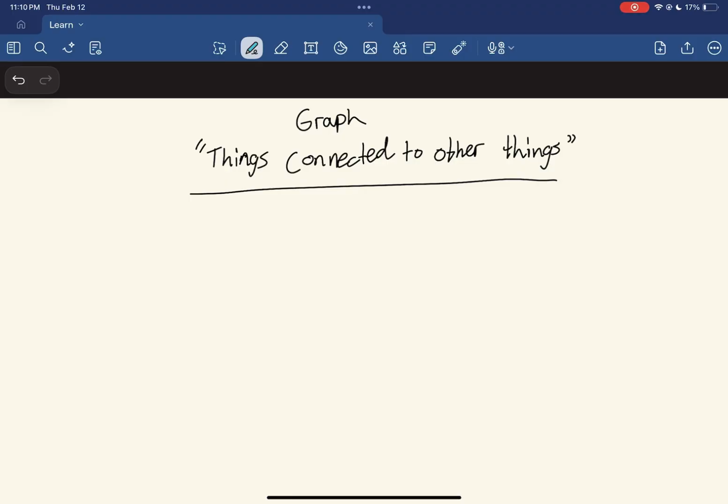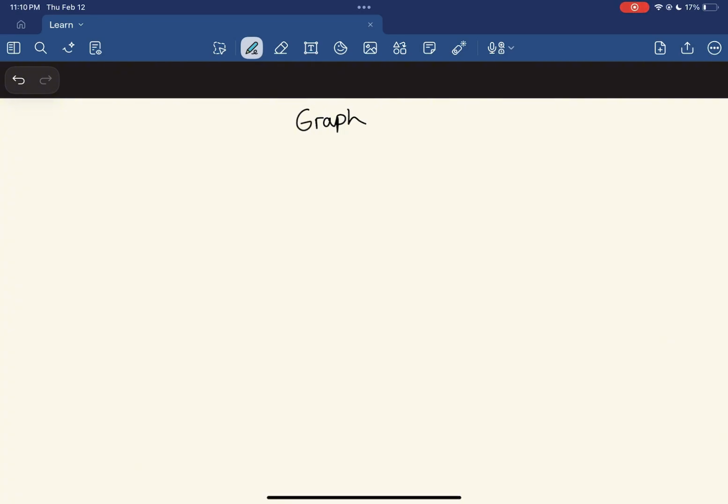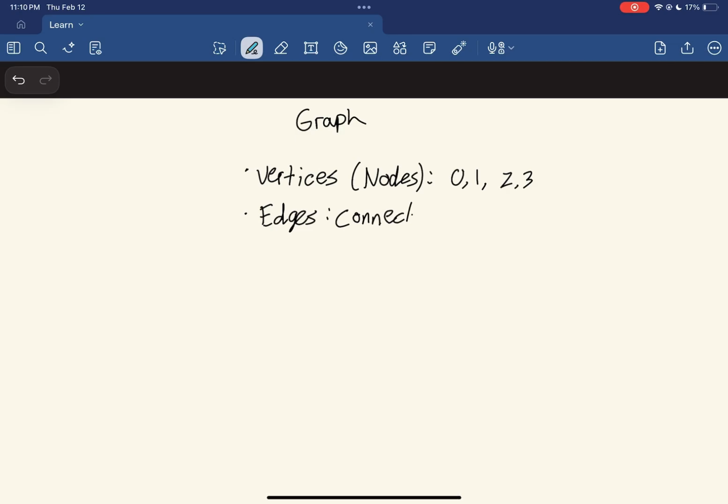So that's the question of why do I have to learn this, or why is it important. And now we have, what is a graph. A graph is a collection of vertices, or you can also just call them nodes. So nodes, and then we'll say, for example, 0, 1, 2, 3 as the nodes, right? And then we have edges. Now the edges are basically the connections between the nodes.